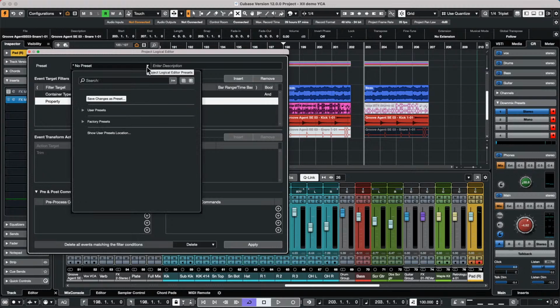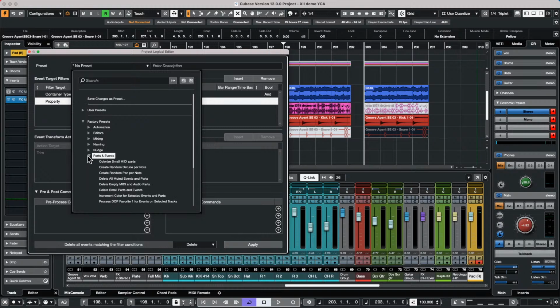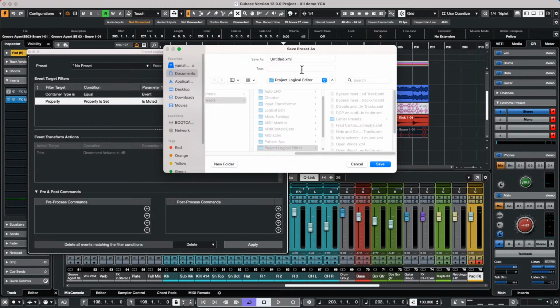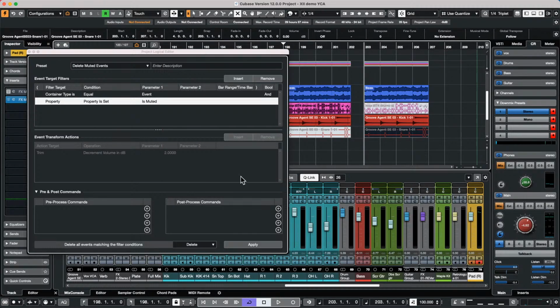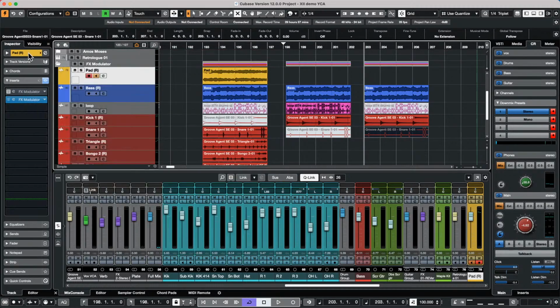There may even be a preset for that. We'll see if there's a preset. I'll go ahead and just save this as a preset. All right, so that's all you have to do. So give that a shot and let me know if that works.